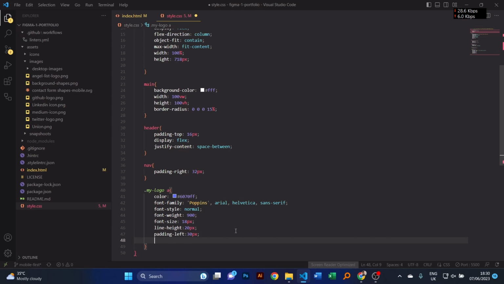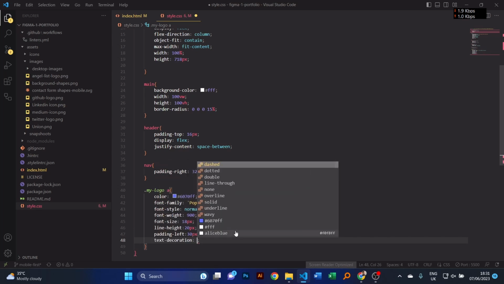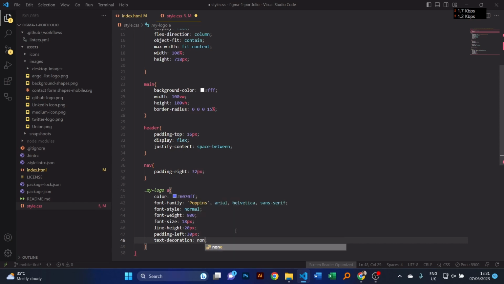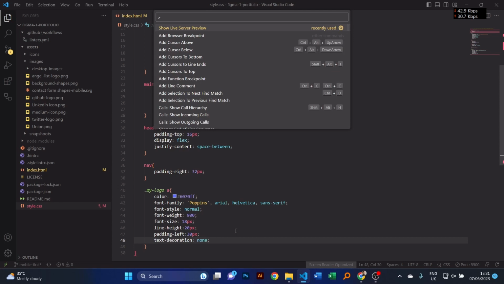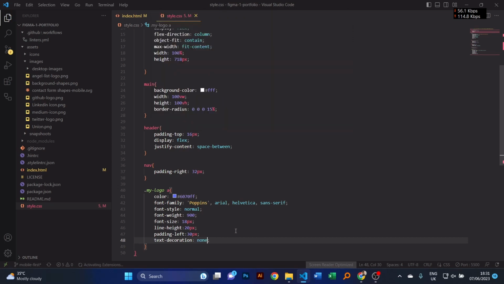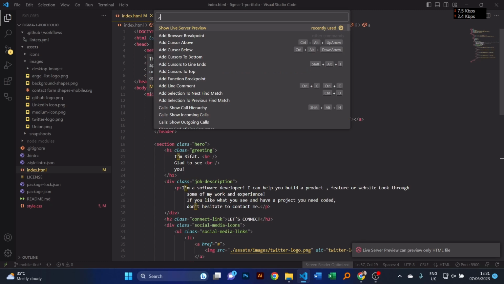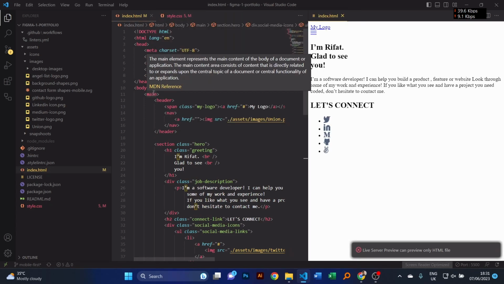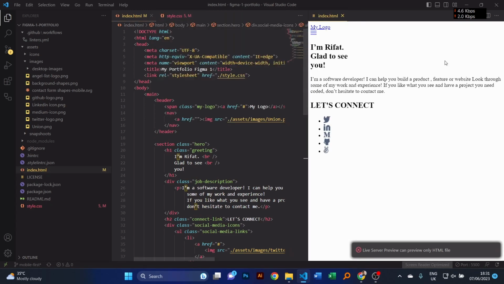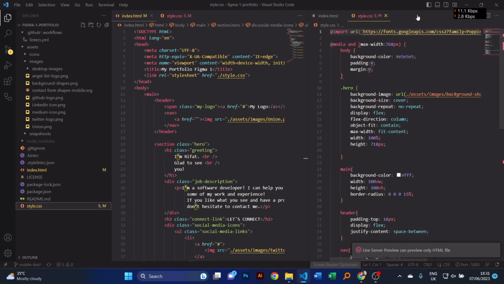Okay. Then what we have to do is text decoration. So you can check it in the live server preview. Okay, so let's give it live server preview. I haven't saved it yet. Okay, let's work forward.